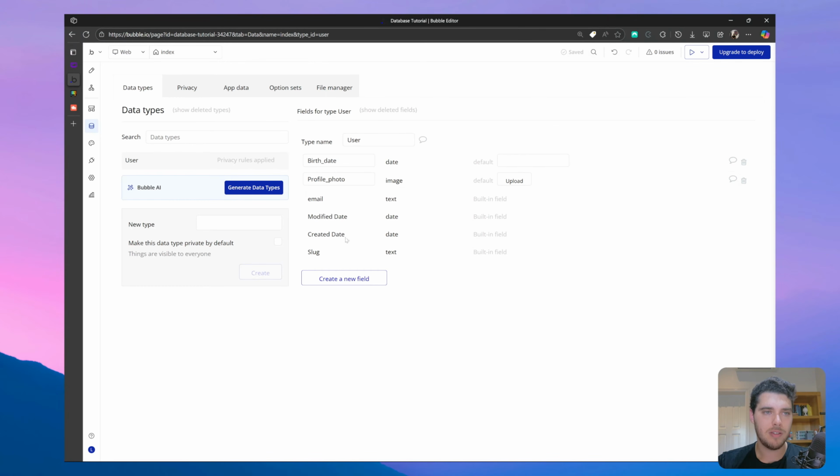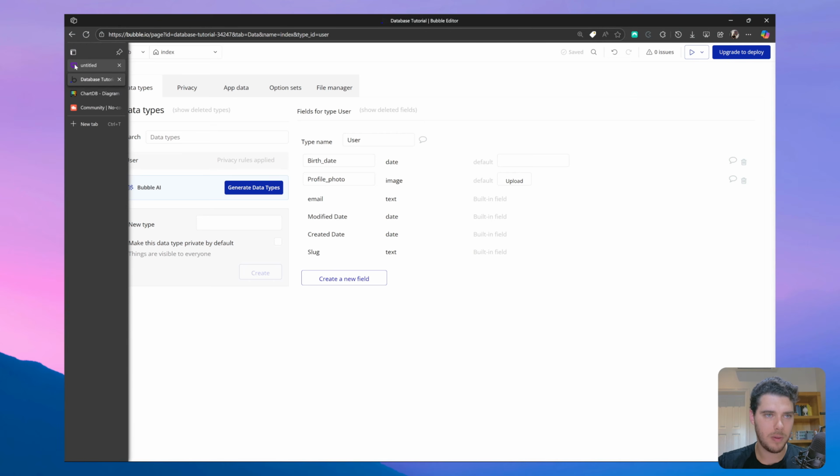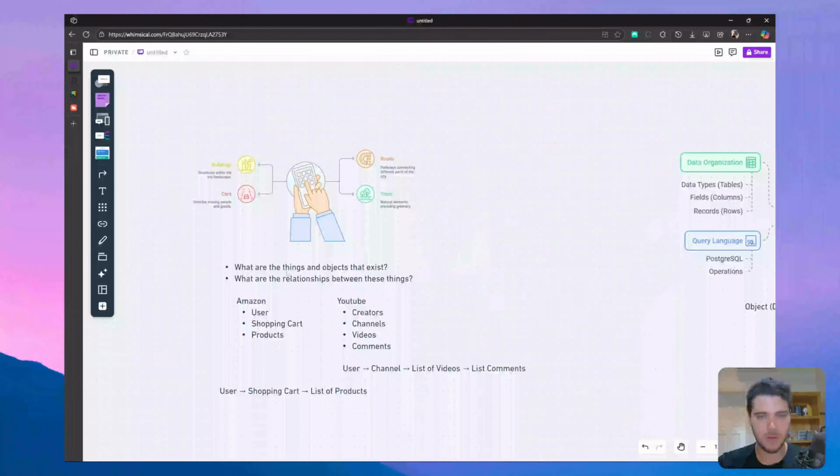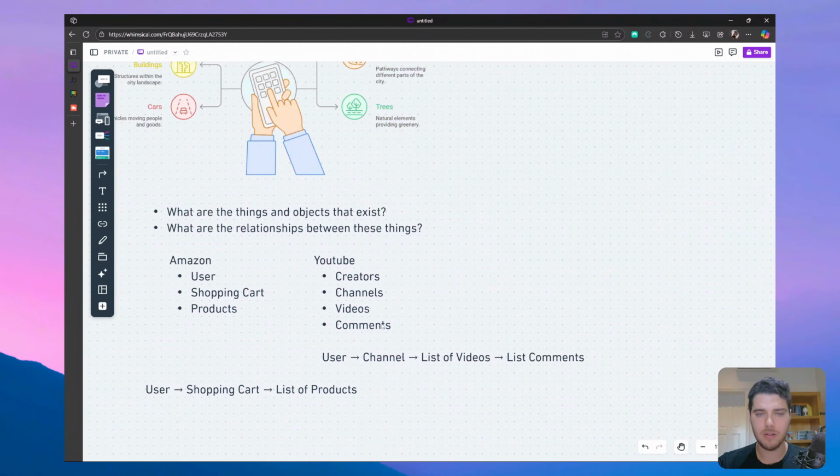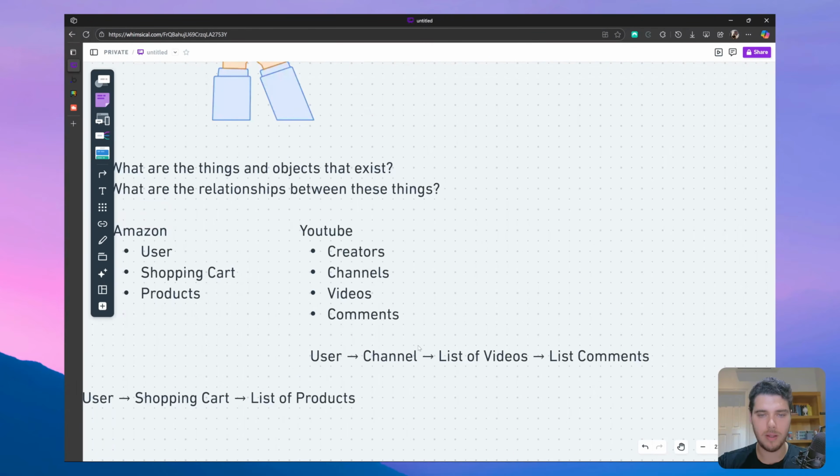So now let's start configuring the YouTube database here in bubble.io, the one that we've seen here on the board. Okay, so for YouTube, we have creators. Each creator has a channel. Each channel has a list of videos. Each video has a list of comments. Okay, so let's try to create these data types here in Bubble and see how we can create these relationships between the data. Okay.